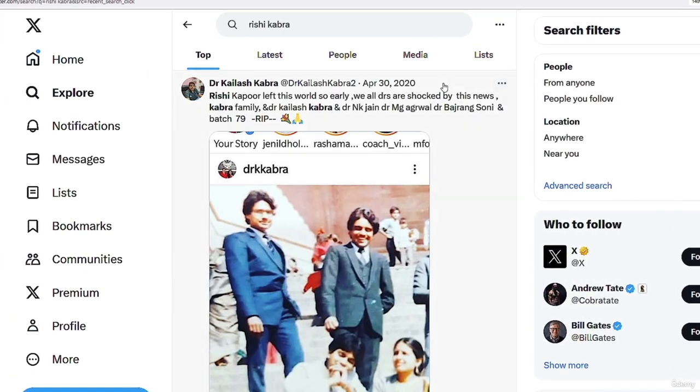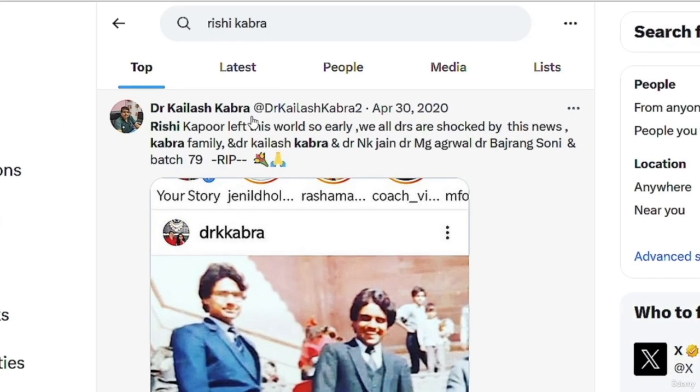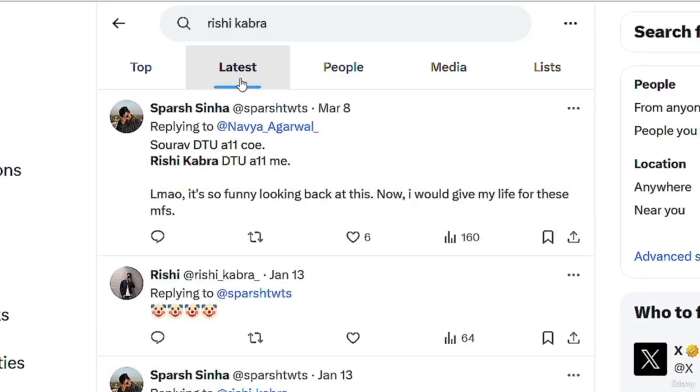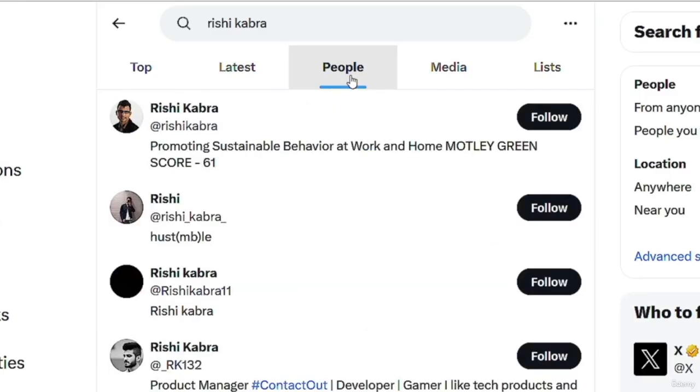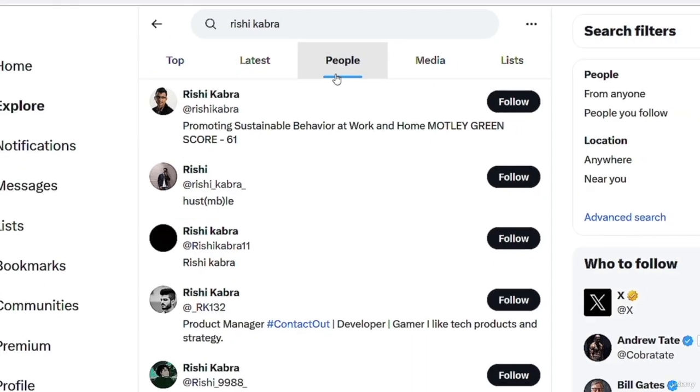And we will see the top information, the top tweets, and we also have the latest tweets, and we also have people, media, and lists. Now in my case, I'm going to search for people because I would like to locate his account, and we already have his account, but I just want you to know that if you are searching for a person and you didn't find their account on search engines, then you can go to X and search for them within the platform.